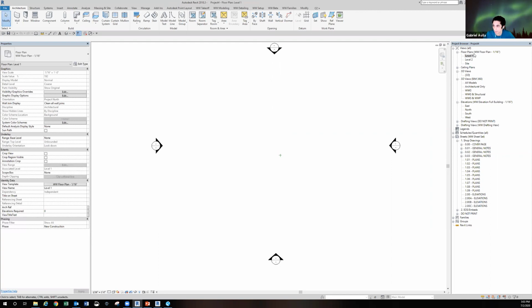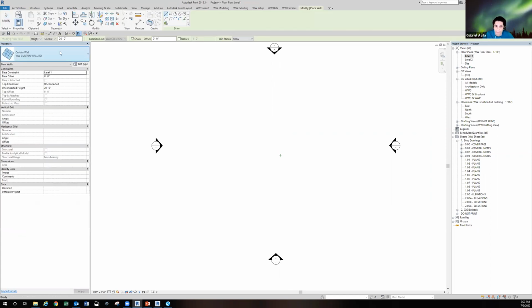So what I'm doing is I go to Revit, I go to level 1, and I'm going to create a wall. This is going to define the length of the guardrail or handrail. I'm going to go to wall, and in here it says WW curtain wall RO. We want to actually duplicate this. We want to make a new type. That's what I meant in the PowerPoint. We want to make a new wall type so that we can easily select them later on.